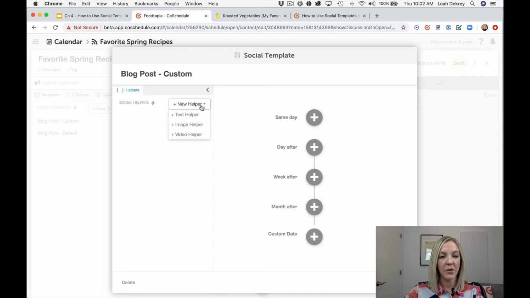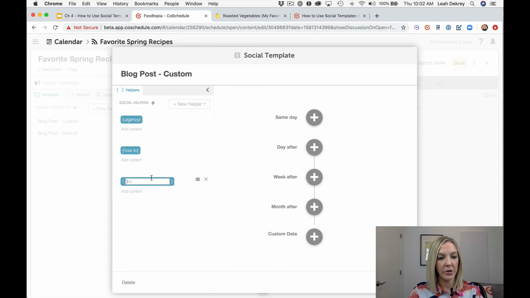Using this drop-down, New Helper, add a new text helper here that says Urgency. Use that drop-down again to add another one that says How To. Finally, choose another text helper and choose the option that says Quote. Now we have 3 different custom social helpers here.